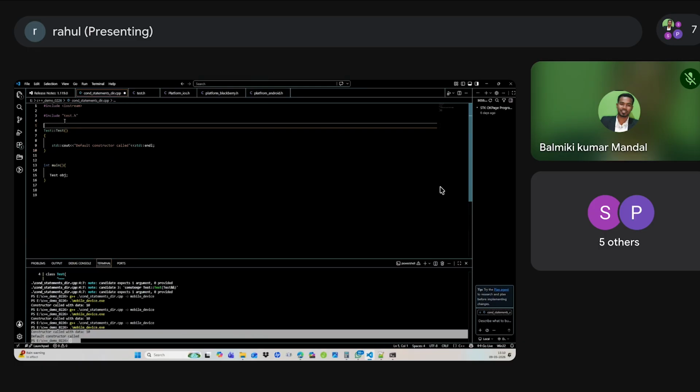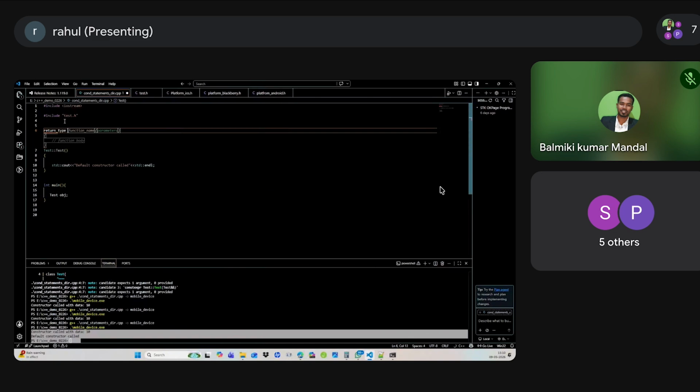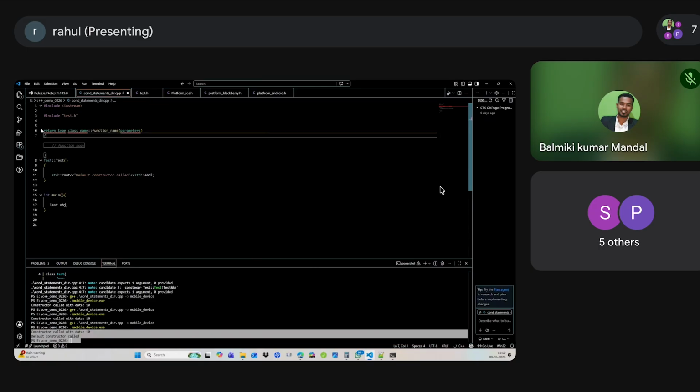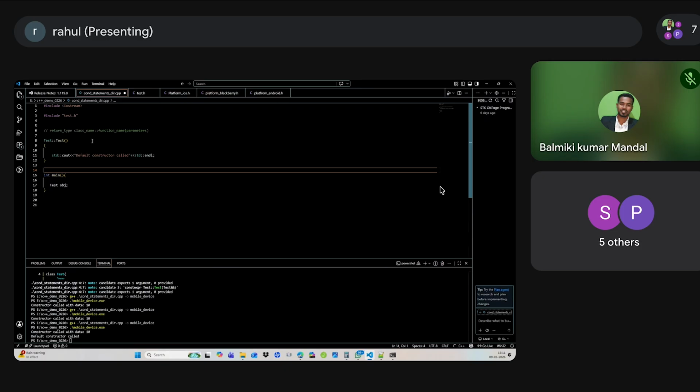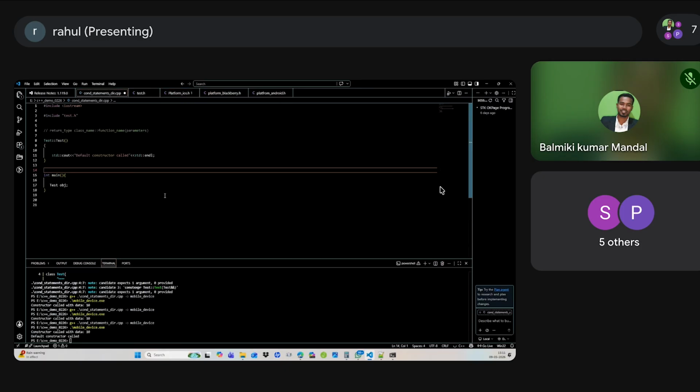Okay. So the formula is: remember this always. It really helps a lot. Return type, class name, scope resolution, function name. So remember this formula. If you are defining a class in a header file and a function in a separate CPP file, this is the syntax you should follow. And if the function has any parameters you can define them here, else you can leave it empty.